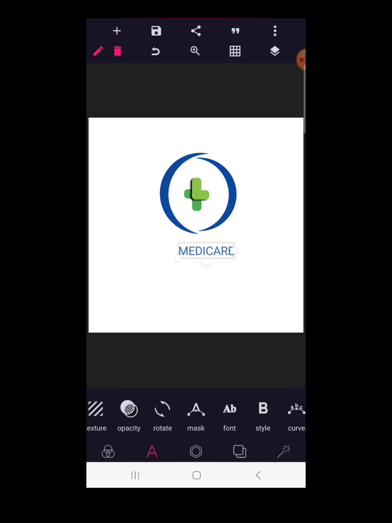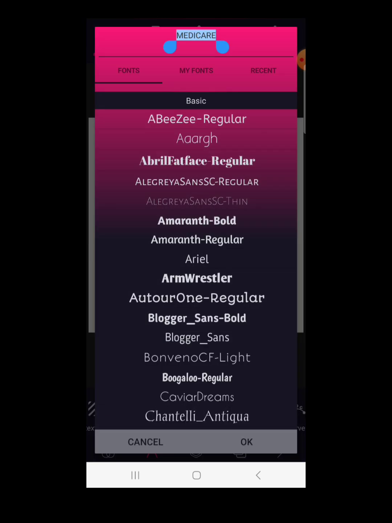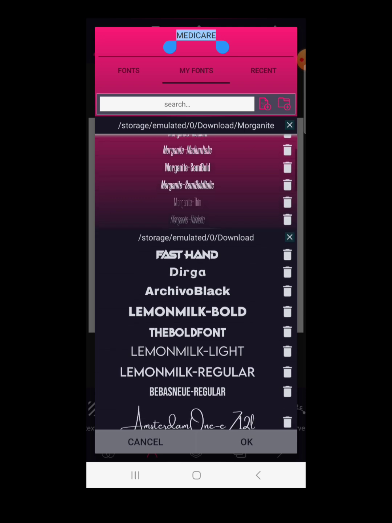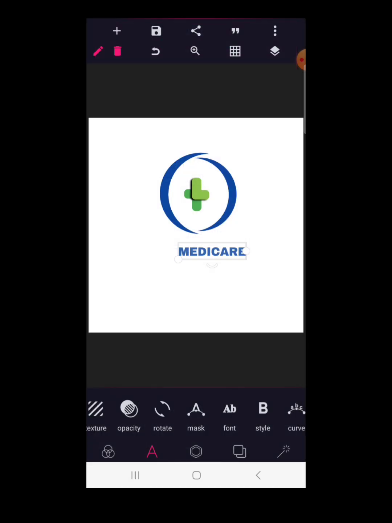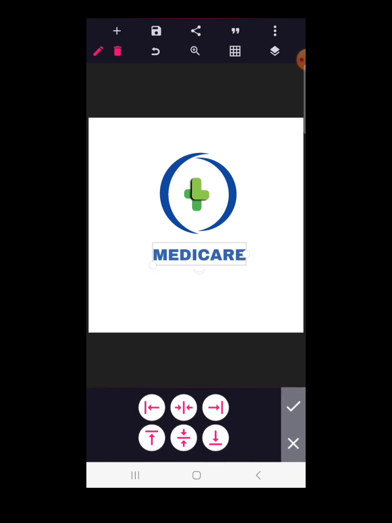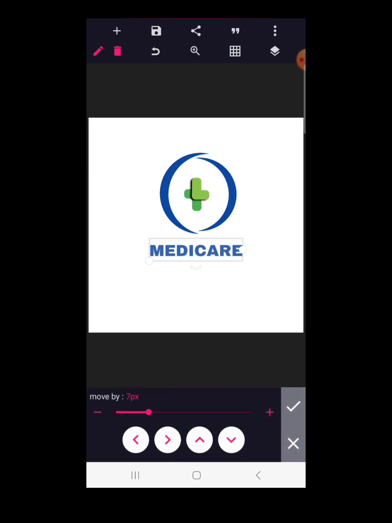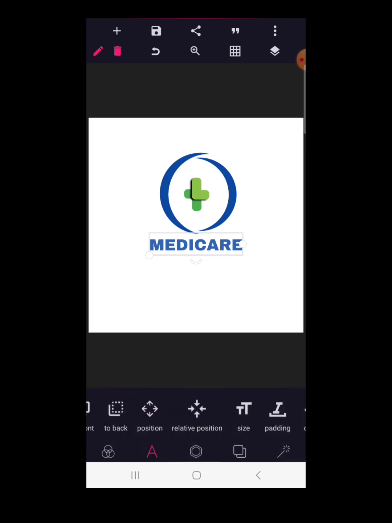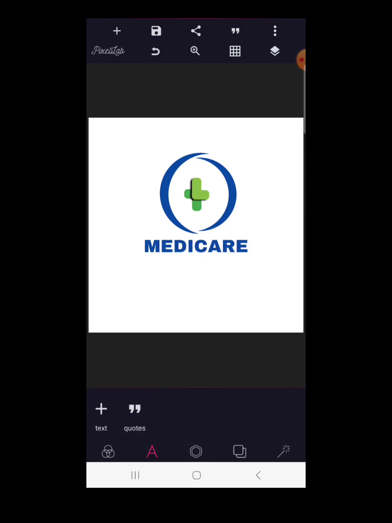So we're going to go to our font and give it Archivo black font. Click OK. Then you can even increase the size a bit, and after increasing the size, tap on relative position to make sure that this is in the middle of your design layout. So the next thing that we are going to do, we can even increase the size a bit and arrange it properly.